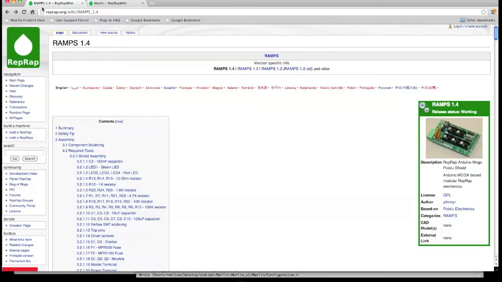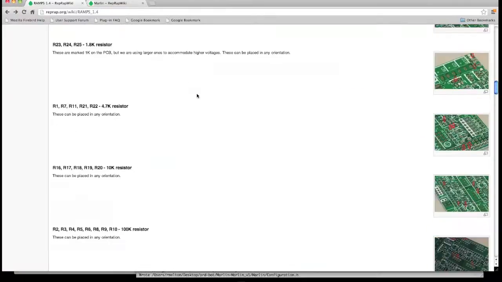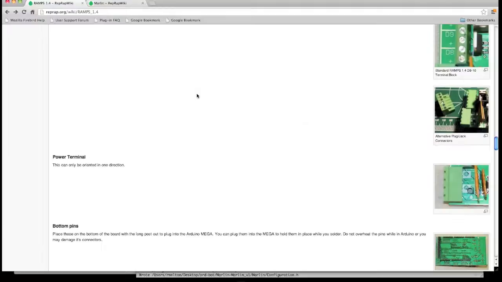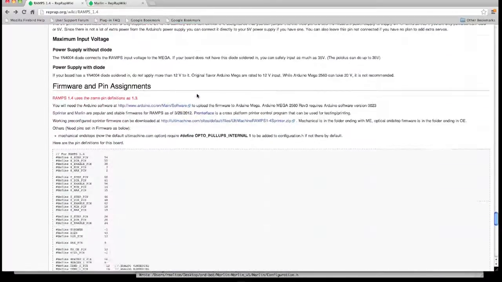Probably the best page to start is the RAMPS 1.4. That's what this board is compatible with. It's either an exact copy of this or a slightly modified version, but essentially it's a RAMPS 1.4 board. So again, I've removed the bottom board, which is the Mega. Now on the RAMPS 1.4 page, this wiki is an excellent resource. It's got all kinds of information about how the boards are wired, the pinouts. Let me get down to the bottom.